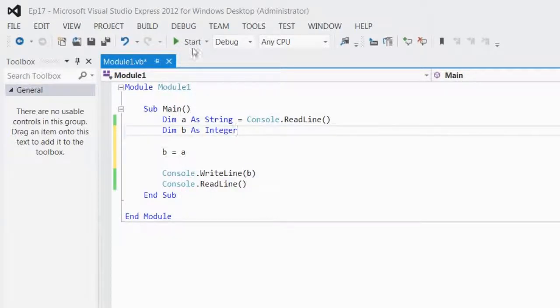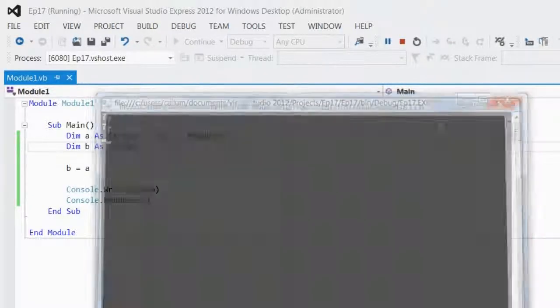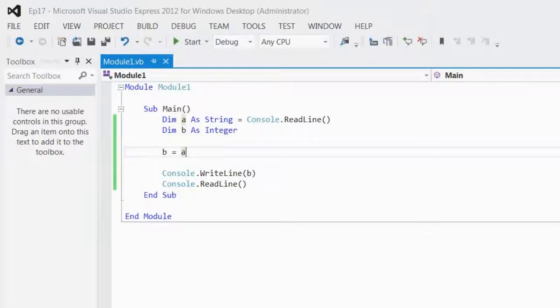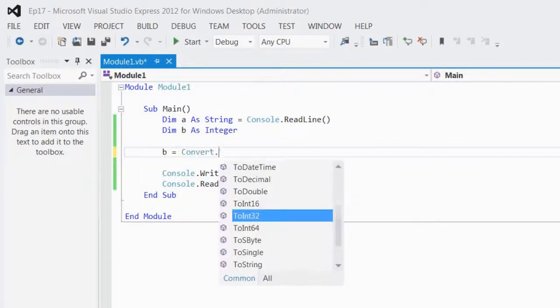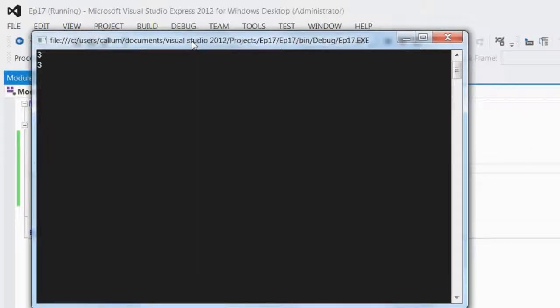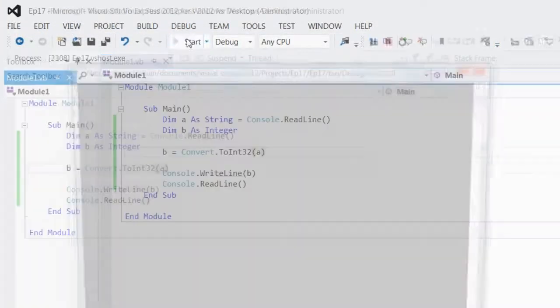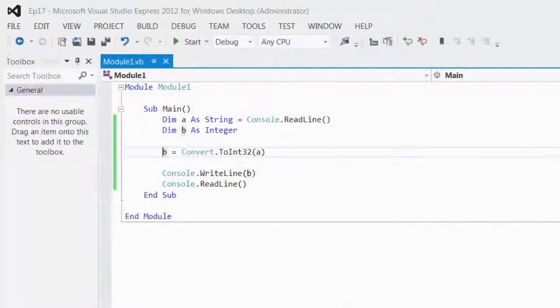Now, thankfully, VB does this. If it's on strict format, it won't do this. I'm going to teach you the proper ways of doing this. So one proper way would be to convert dot to int 32 and then a. It's 32 because there are 32 bits in an integer, so that's why it's 32. So this will work. I've put 3. If I was to put a letter, let's say L, that's an L, not a 1, then it will crash.